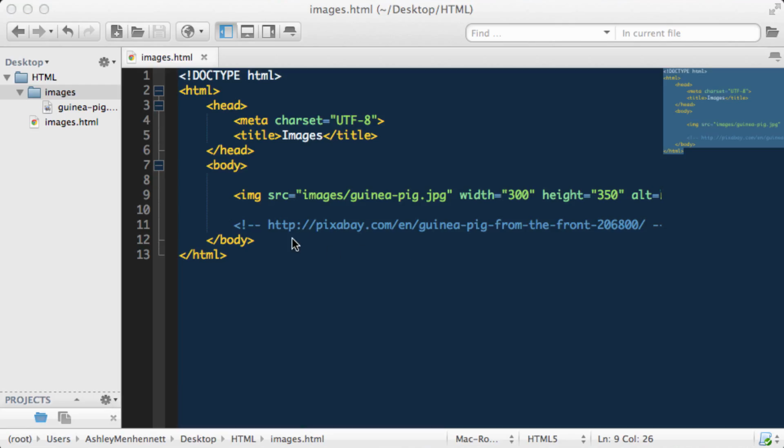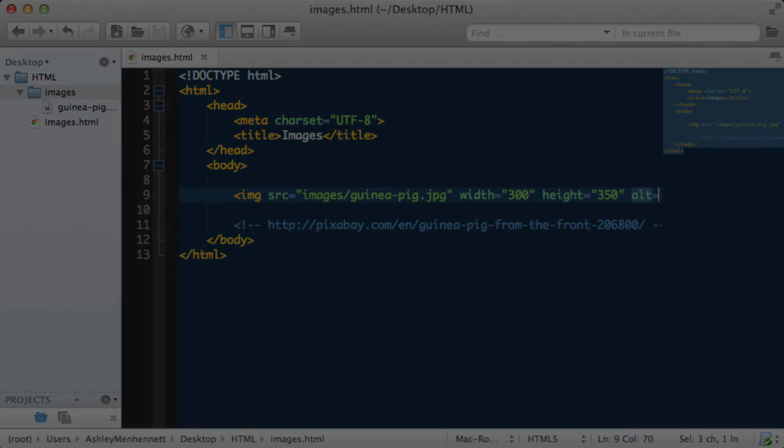I hope you've learned a little bit about rendering images in HTML using the image element, using relative file paths, using the width and height attributes and also the alternate text attribute of the image element.